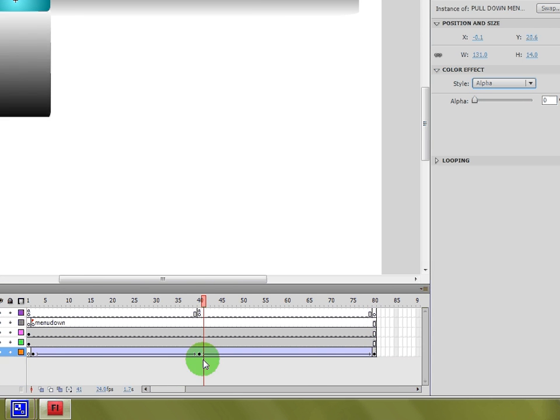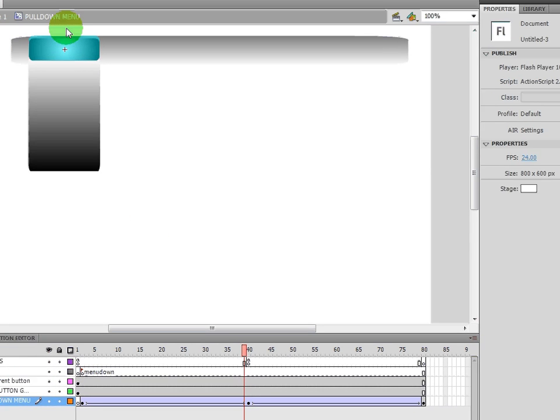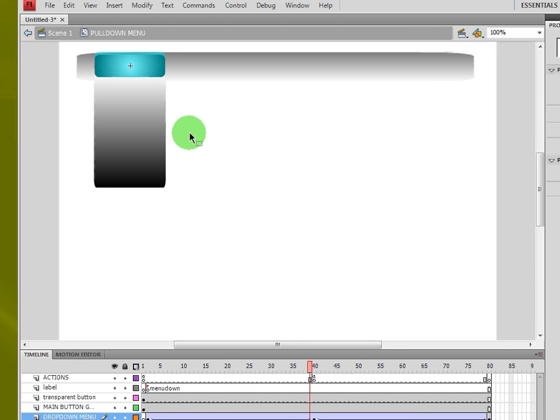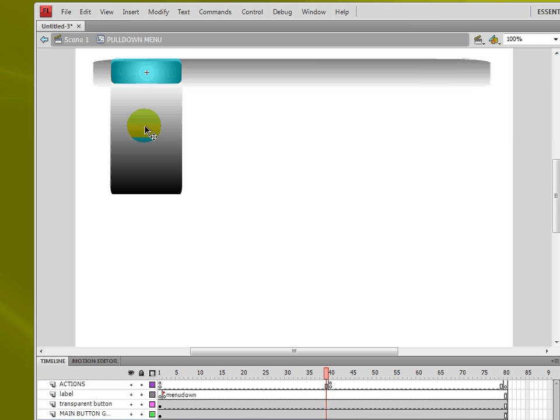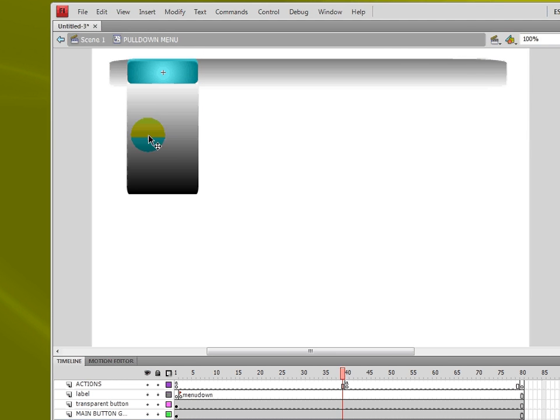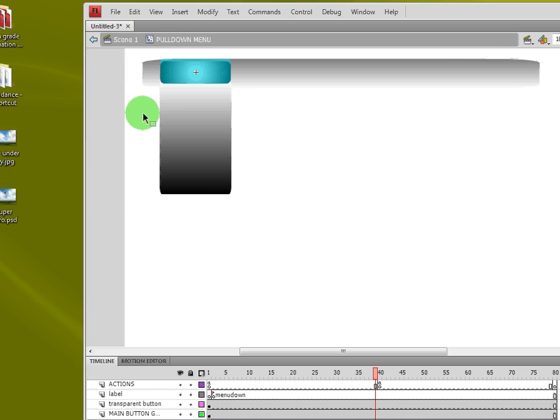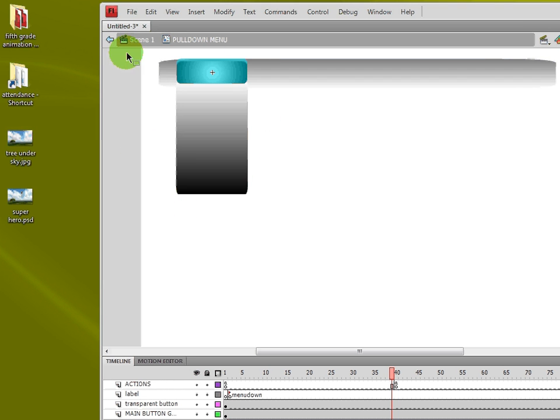Alright, so there's that. And what we want to do next is have it so that if I take my mouse out of here, this will go back up, right? So we want this menu to stay here while my mouse is on it, but when I leave it, we want it to go back up. So we're going to make another invisible button, or a transparent button, but this time we're going to make it the shape of this outer area, so that as soon as the mouse goes over it, it will disappear.